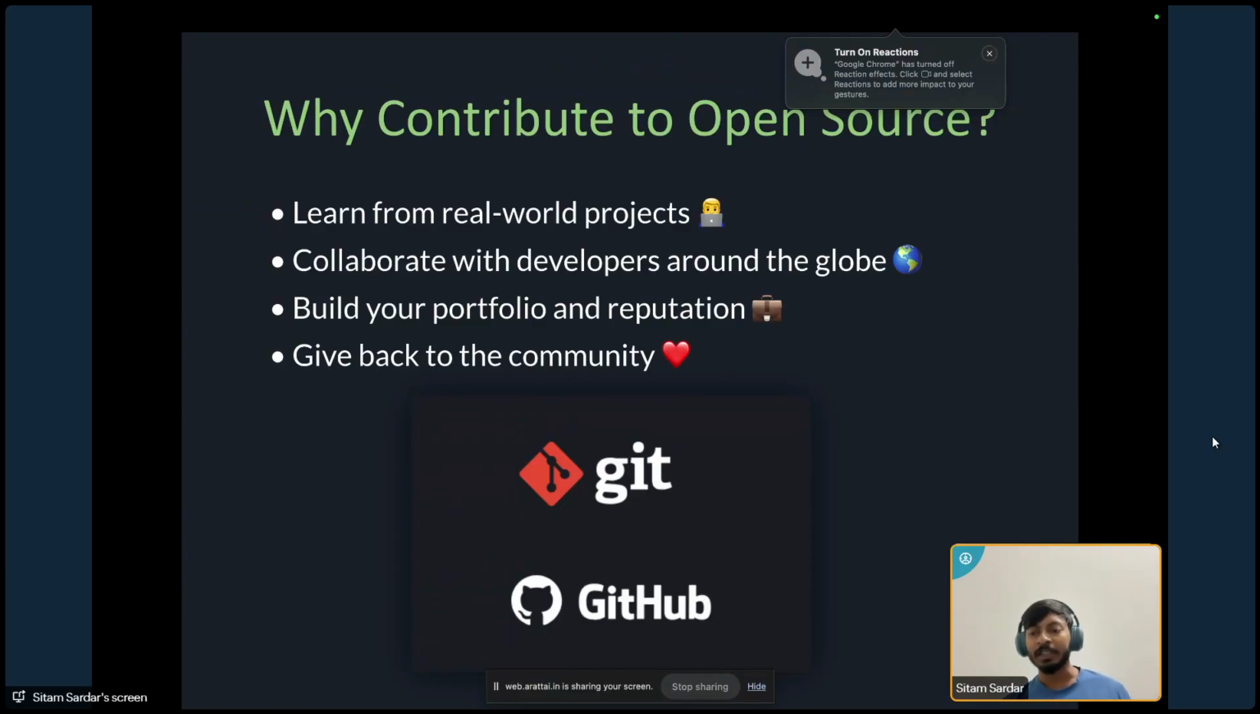Then the second thing is build your portfolio and reputation. Suppose you are applying somewhere. As I am a mobile developer, I am taking an example with Flutter or Android. Suppose I am applying somewhere for a mobile application job, and I have contributed to the core Flutter framework, which is totally open source, or I have contributed a feature in core Android, and I am mentioning it in my resume.